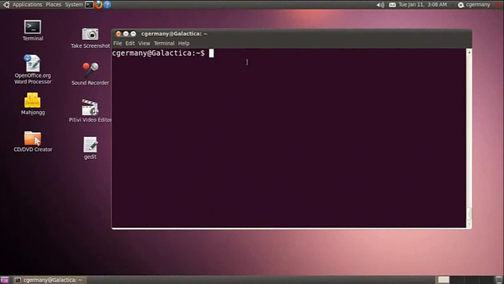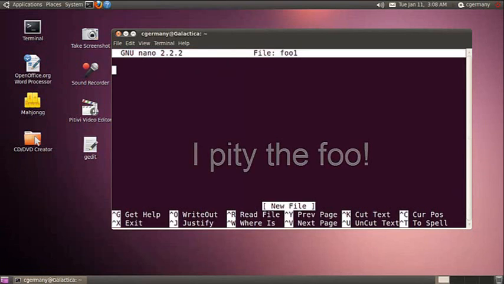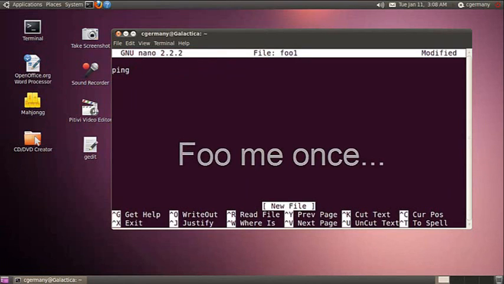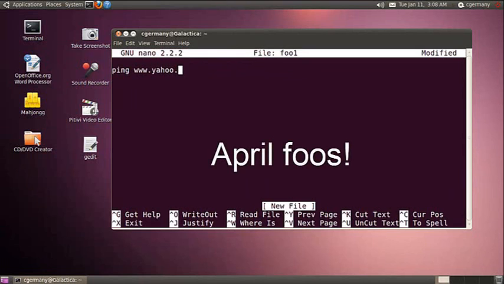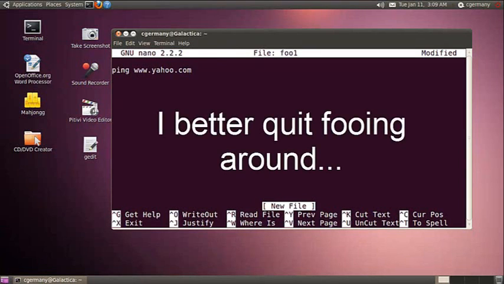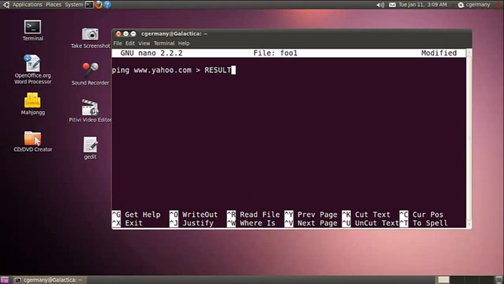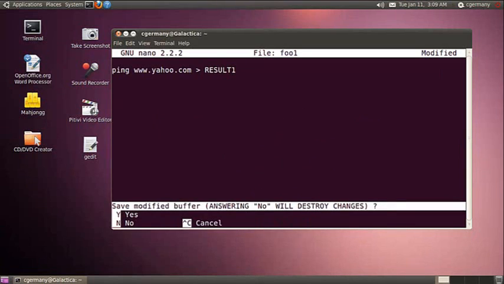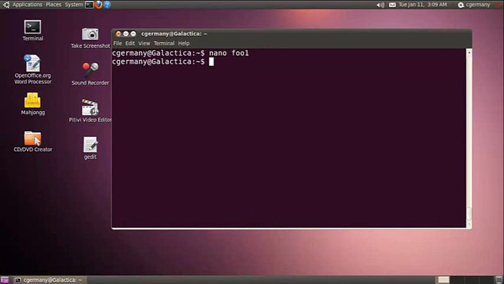Next, let's look at starting processes in the foreground and background and going back and forth between them and using the jobs command for listing processes running in the background. To do this, I'm first going to make just two very simple bash shell script files. We'll call the first one foo1, and I'm just going to use the ping command, ping www.yahoo.com, and redirect it to a file that we'll call result1.